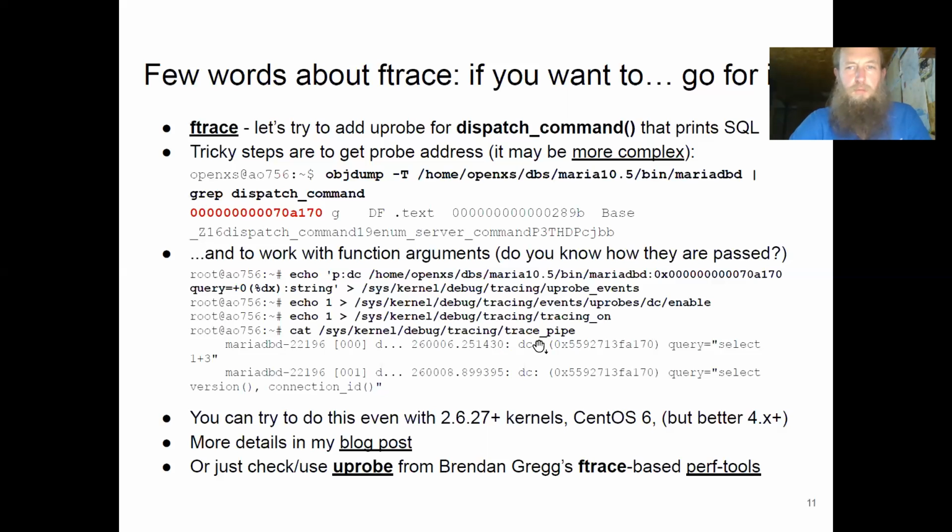Microseconds, probe name, probe address, and the arguments. So in this case, and through most of this presentation, my goal is to capture the queries on the fly. The third argument is the query that is passed to MariaDB in this specific function. So I see that the query was this one, select 1 plus 3. And all other queries are also traced. When I stop tracing by putting 0 to these events, I will not see any additional events here.